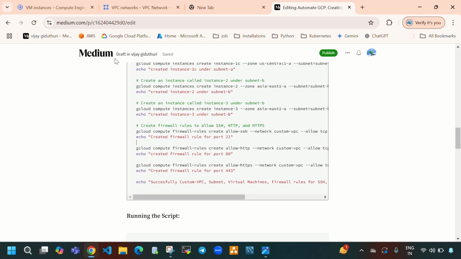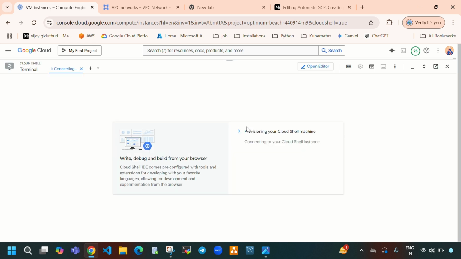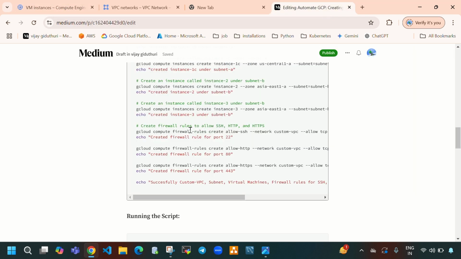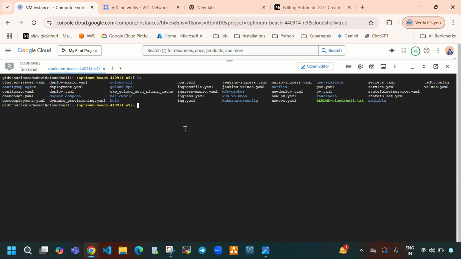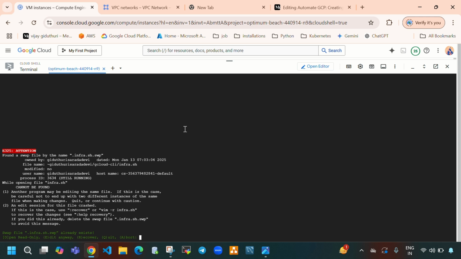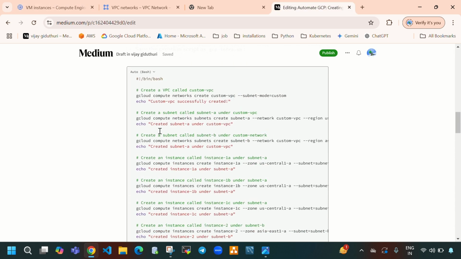Now let's open Cloud Shell. Here let's copy all these commands and paste them here. I will explain all these commands, but to save time I'm not typing them all out. Let's run ls and open this directory. Here let's create an empty file, vim infra.sh, and I will keep it in insert mode. Let's open this block and copy all these commands.